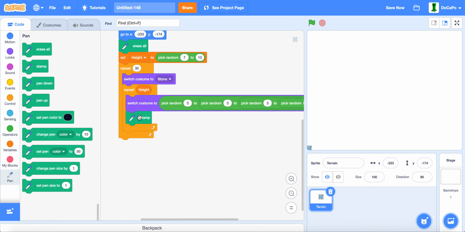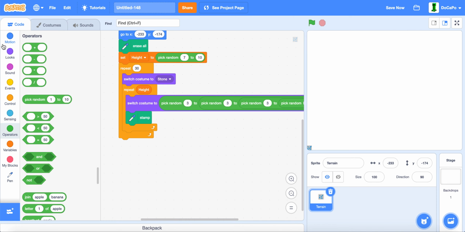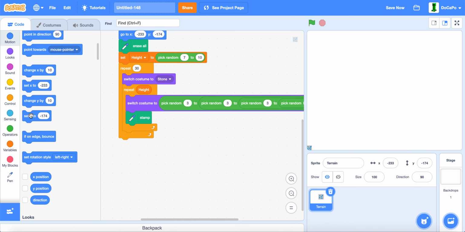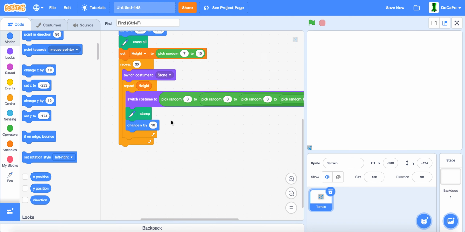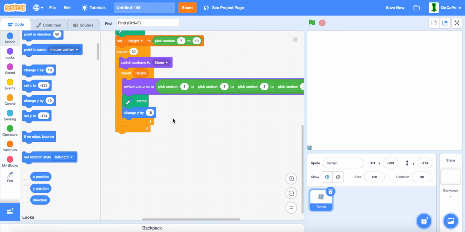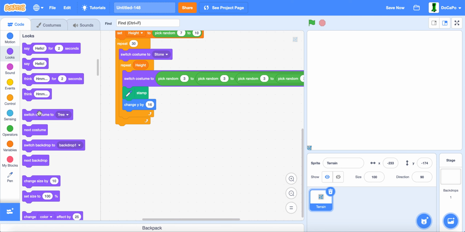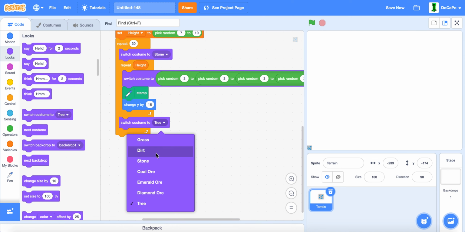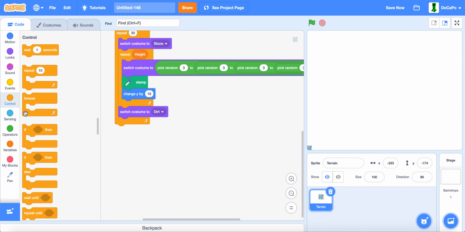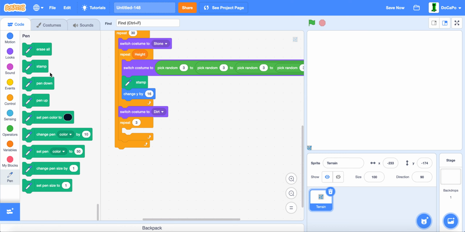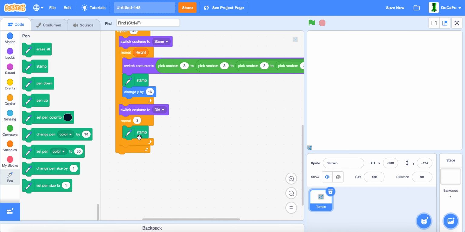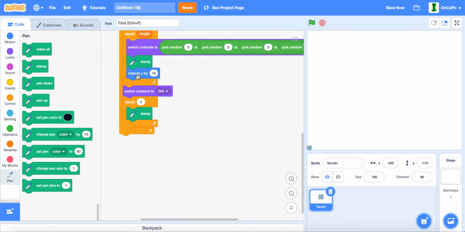Now stamp. And then change Y by 16. Because it is 16 by 16. Now switch costume to dirt. And then repeat 3 times. And then stamp. And then now change Y by 16.